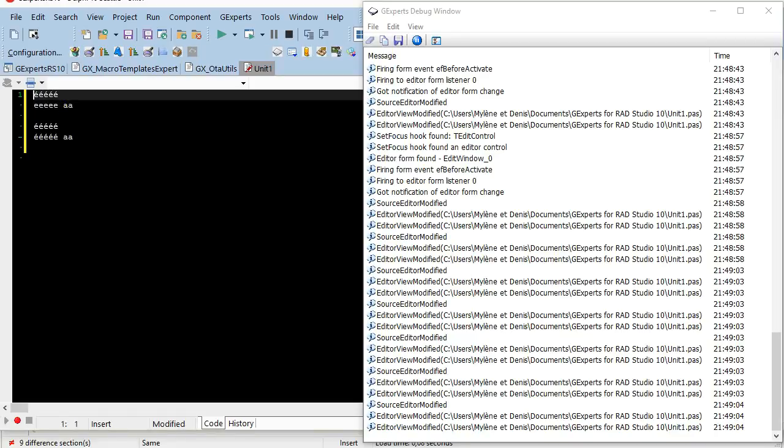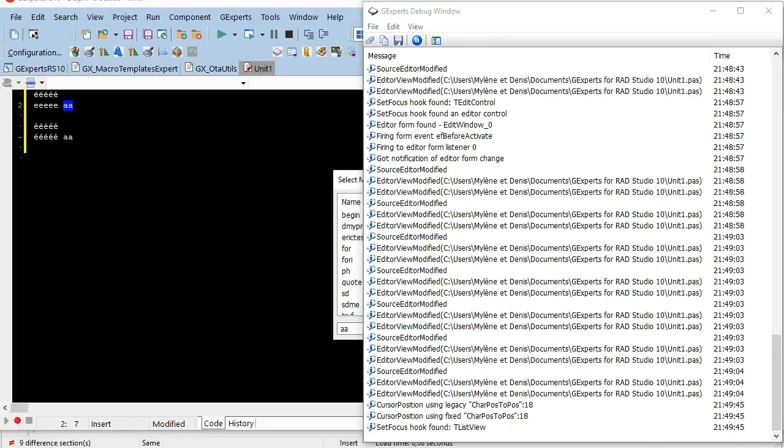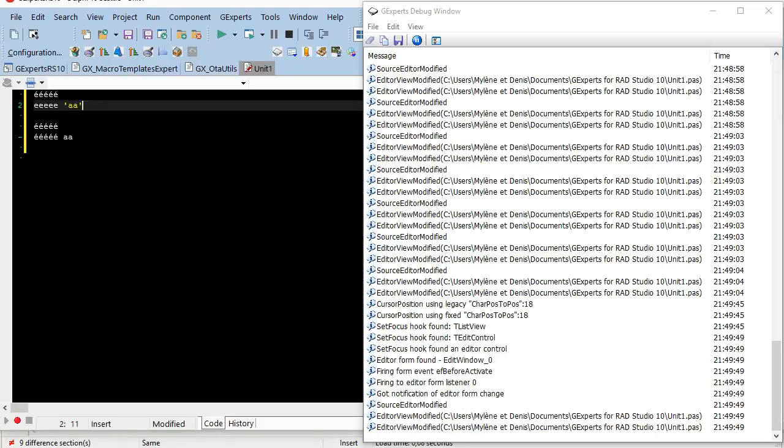So let's do it again. Here it will be 0, 1, 2, 3, 4, 5, 6, 7, 8, 9, 10, 11 for the carriage return line feed, 12, 13, 14, 15, 16, 17, 18. So that one should be 18. Let's invoke the macro. So we have our 18 at both places, like I told you. And remember that number, 18, 18.